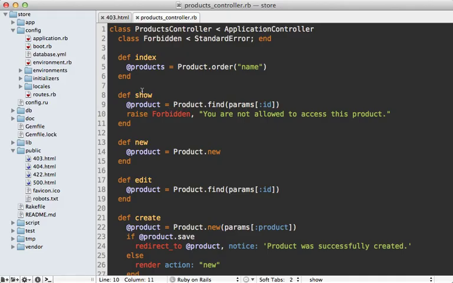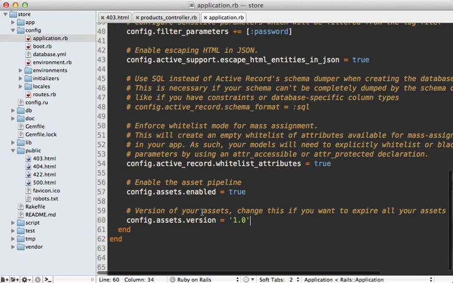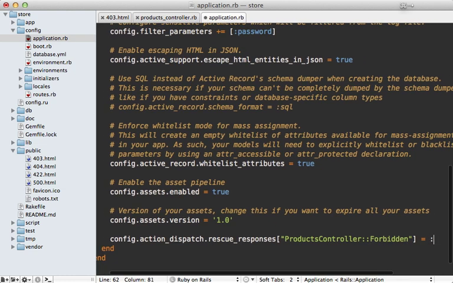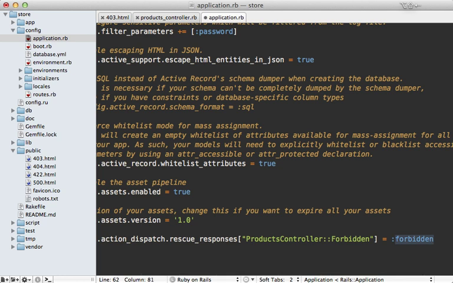To change this behavior, we can go under the application config file, and the configuration is under action dispatch called rescue responses. And this is going to be a hash where the key represents the name of the exception that you want to handle. In this case, it's called products controller forbidden. And then we want that to represent the status code of forbidden. So this is going to be the 403 HTTP status code, and we're using the symbols that Rack uses for the different status codes here.